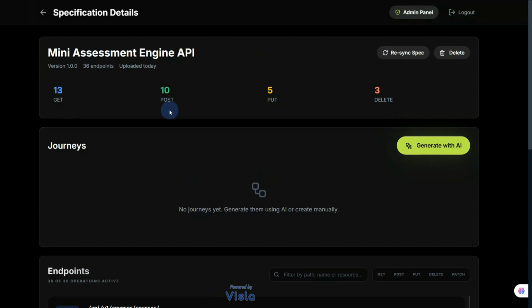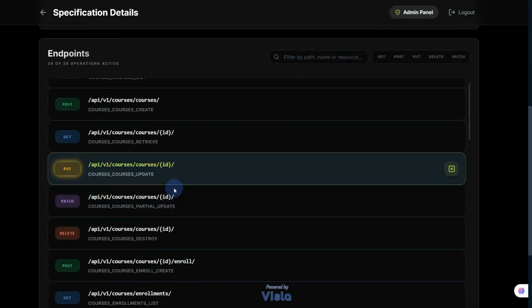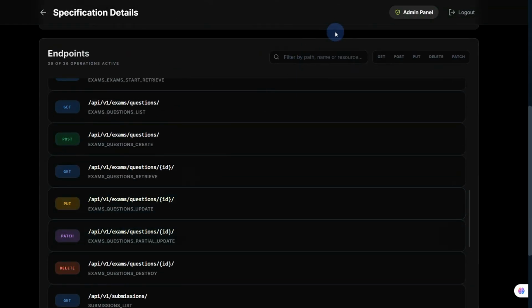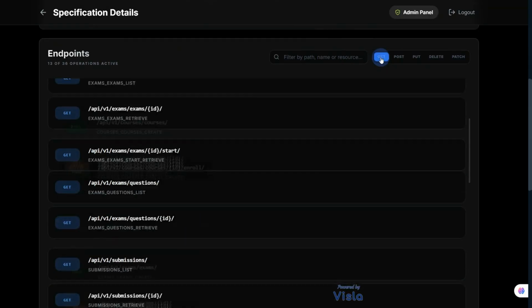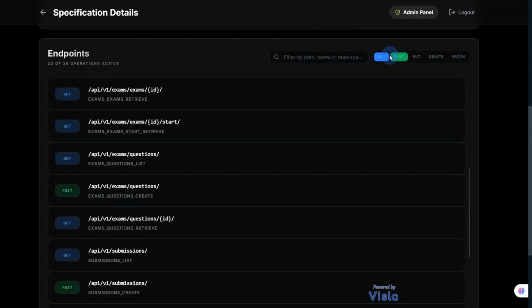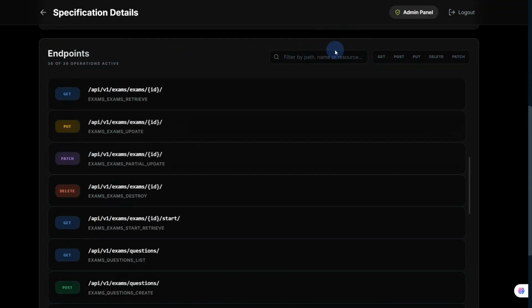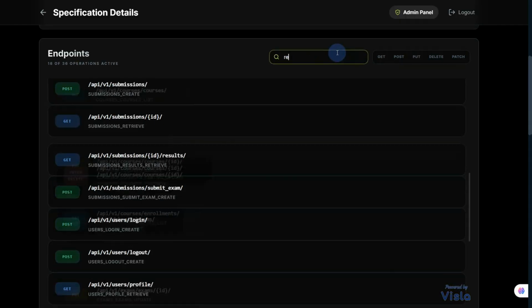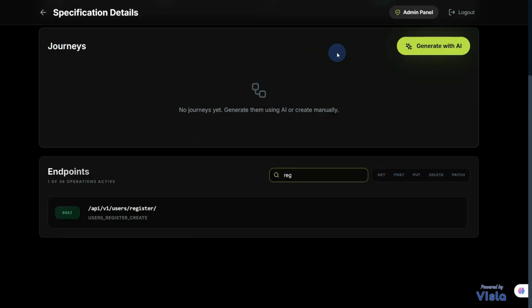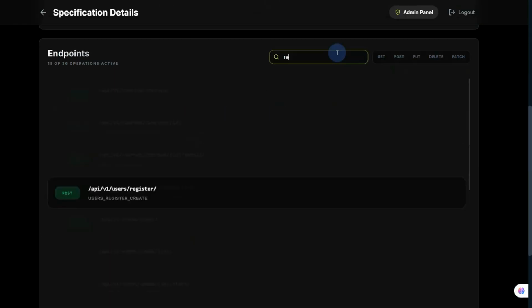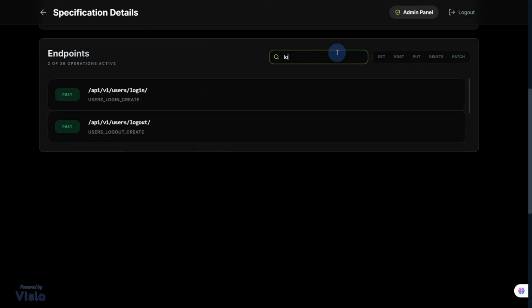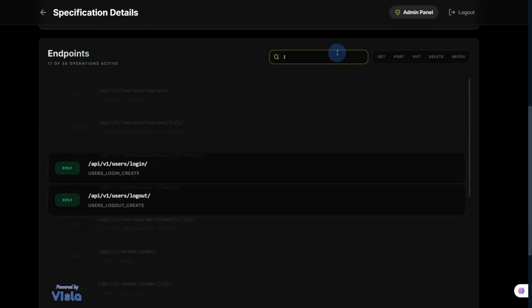So the thing gets 10 posts, 5 puts. And then look at the end, all the endpoints here. You can also filter by get, posts, and you can also filter by name, which is register. It comes out, login comes out too.